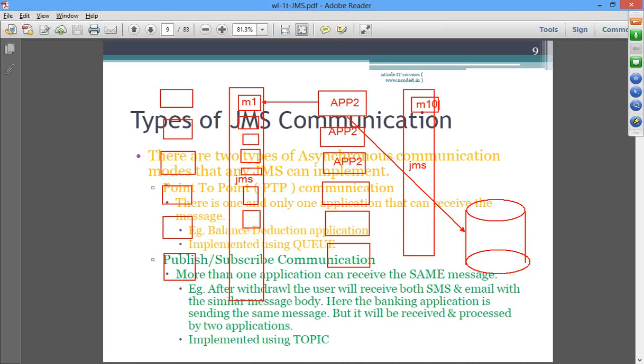One is SMS alert. You have also subscribed for email alerts. Means whenever you deposit money in your bank account, you will get an SMS. You will also get an email. Now if you observe, the content of both these alerts are usually the same. It basically says you have deposited X amount, or X amount is credited into your account. The current balance in your account is Y. The same message you will receive both on your SMS as well as your email.